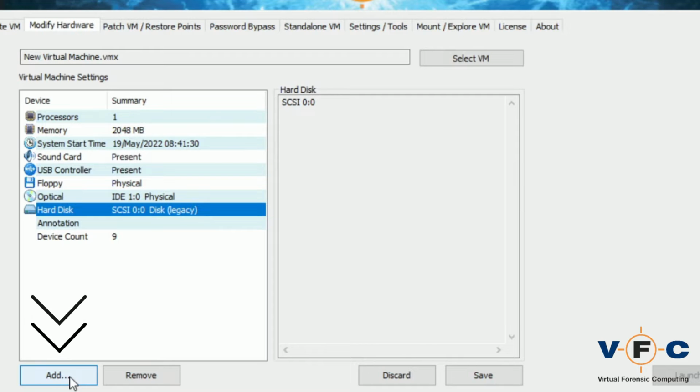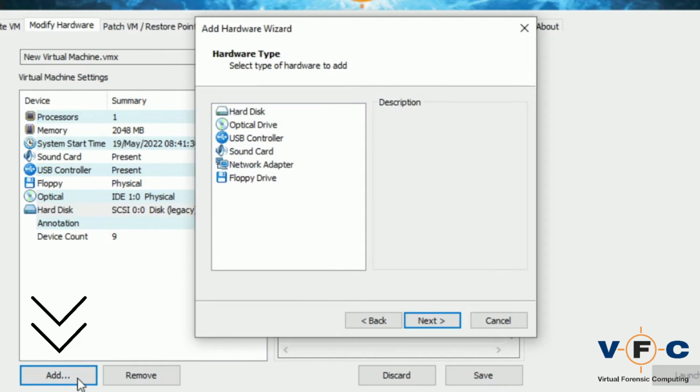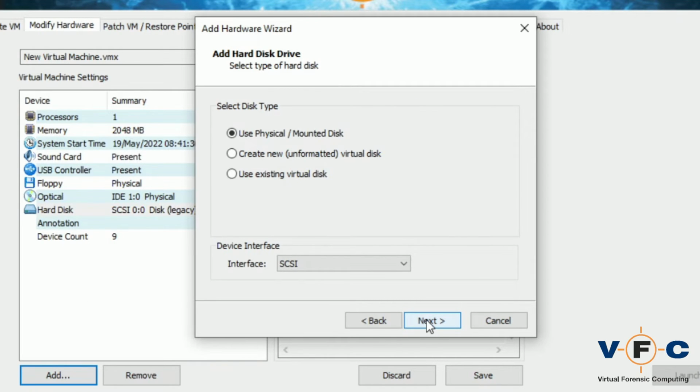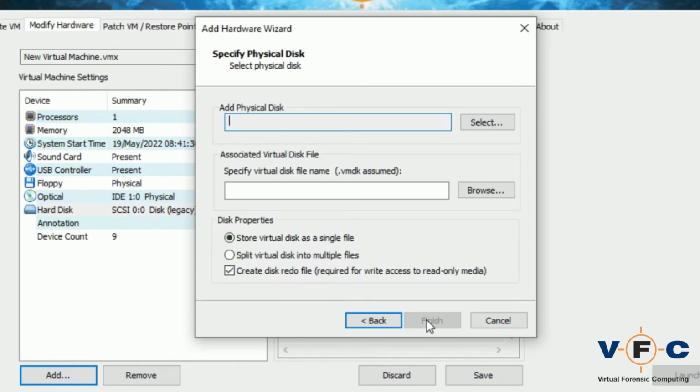If I click on the button to add, a second box will appear, asking us what type of hardware we want to add. We need to select hard disk, and then, next. Another box will pop up giving us some more options. For this demo, we will select, Use Physical Mounted Disk. This is because our evidence file is mounted using VFC mount.